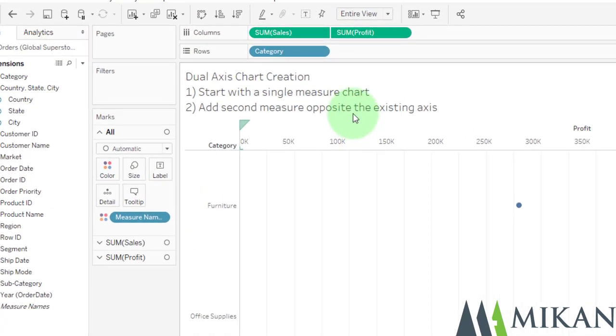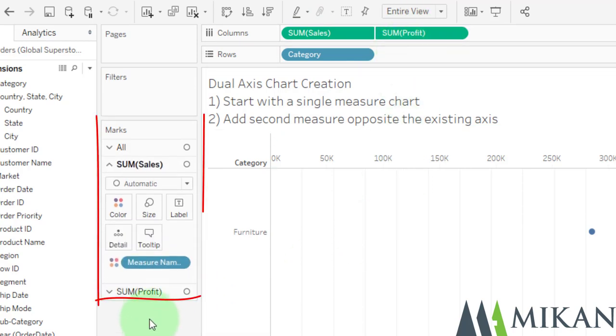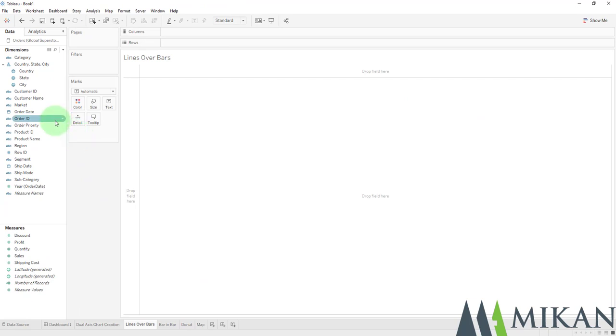We'll notice a couple of changes. We see a split field up here on my structure shelf. That is the indicator that I have a dual axis chart. And you'll notice also that we can cycle through our three marks cards. So let's create a quick line over bar chart. It will be the first one we're going to be creating today.